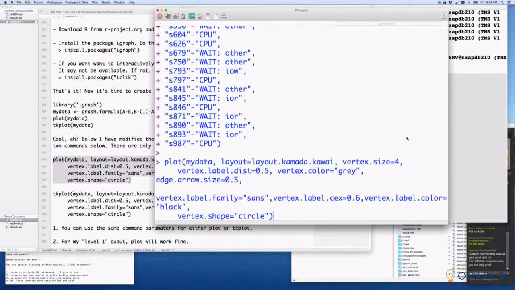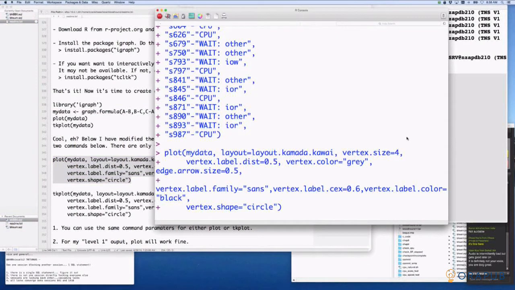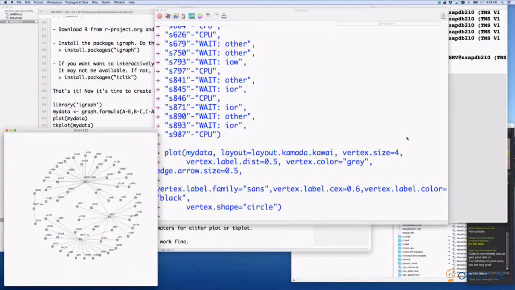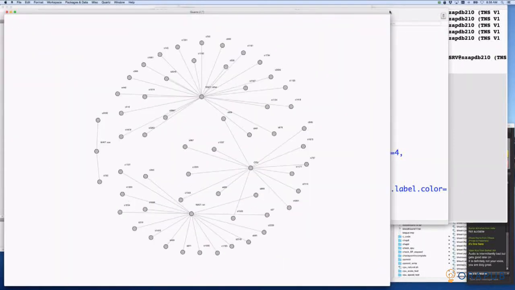All right, so there's the plot command. Let me press enter, and come on. I'm going to get ticked. There we go. This is so cool when you're looking at it. It kind of forms in slow motion. So I'll make this bigger, and there you go.